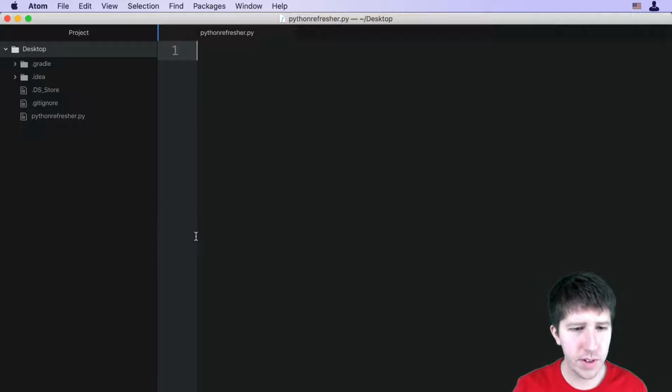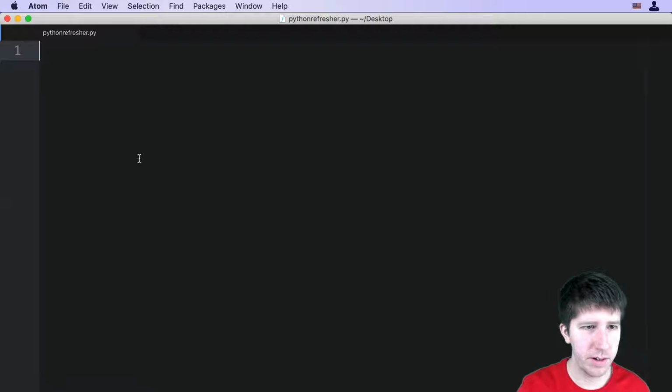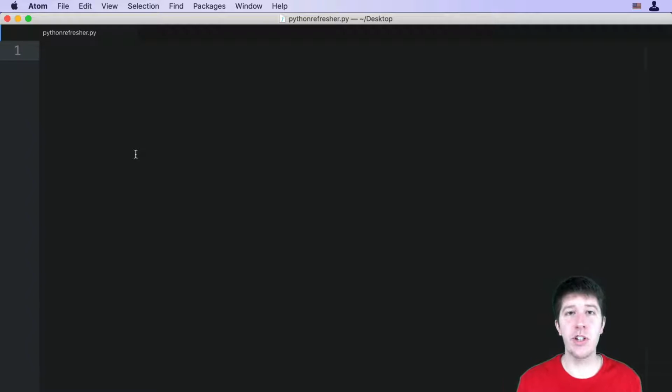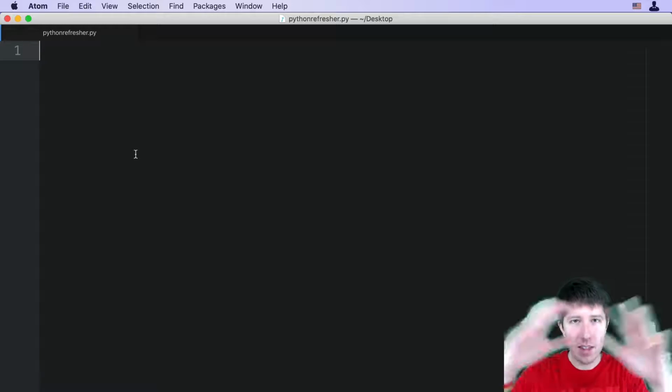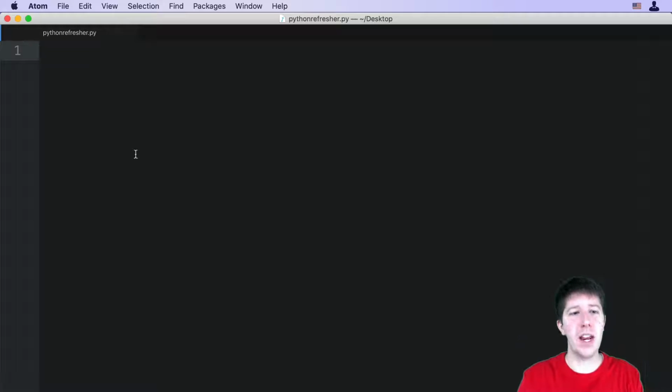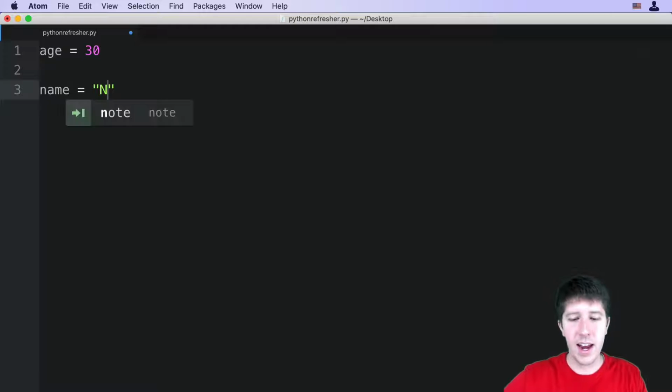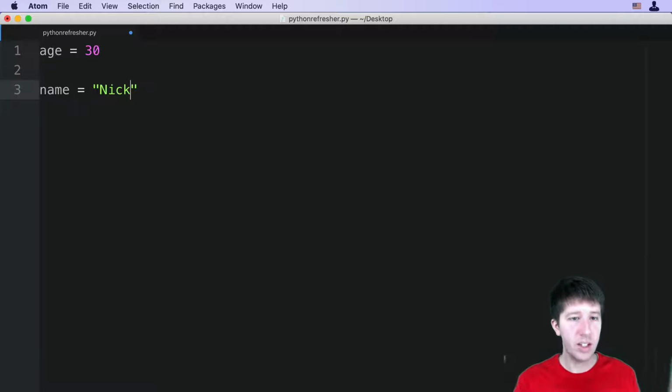Now I'm going to give us some space here, get rid of that little side menu, and start by teaching you the building block of Python and really any other programming language: variables. These are the things that contain a piece of information. If I want to store my age, I'm going to say age is equal to 30, just like that. If I want name to hold my name, I'm going to say name is equal to, and I have to put this in quotes because it's a string, name is equal to Nick.